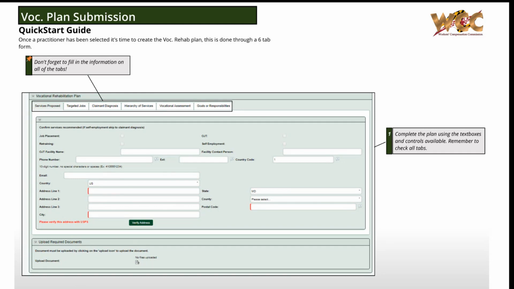Okay, this page mirrors the vocational rehabilitation plan that you are currently completing. If you see, you have the tabs at the top, the same categories you have on the paper form. We just automated it. Don't forget to fill in the information on the tabs. This form has to be completely filled out. There are red mandatory tabs. However, the form must be completed with the pertinent information in its entirety. Remember to upload required documents in PDF form, of course.